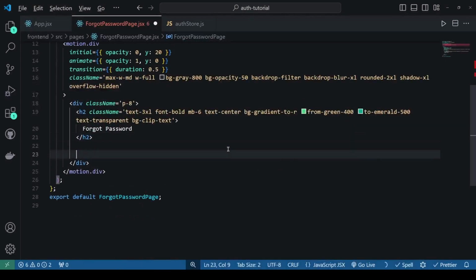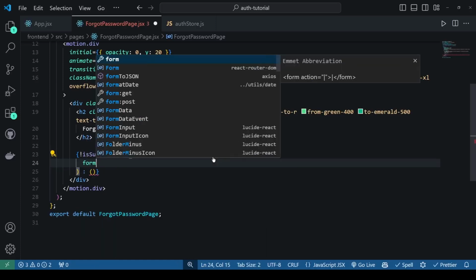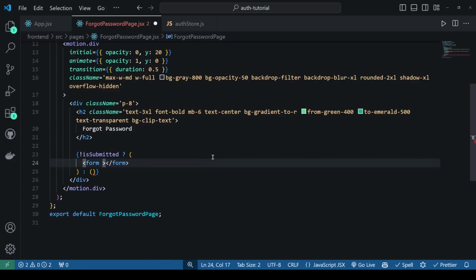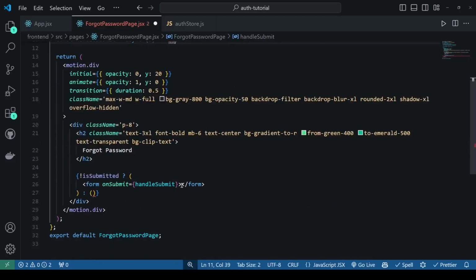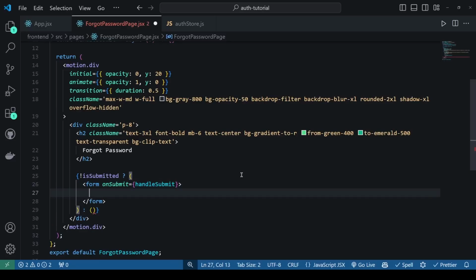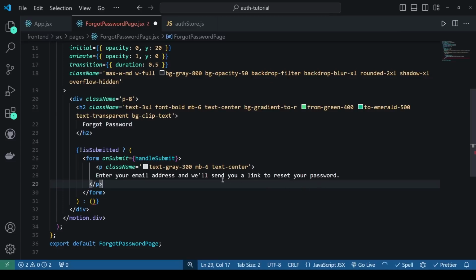And now we can just say if is not submitted, then we'd like to render this part, else we'd like to render this part. And in this one, if it is not submitted, we can just return a form. I'll just say the form element is not going to have an action, but instead onSubmit, let's just say handleSubmit function. Let's create it for now, just leave it an empty function so that we don't really get any errors. And in the form, we will have a p tag that says, enter your email address and we'll send you a link to reset your password.